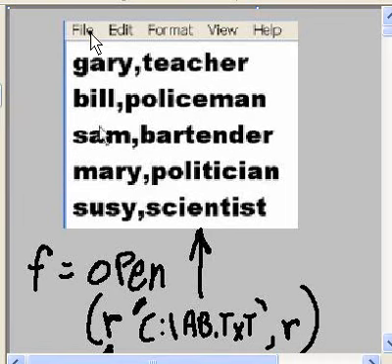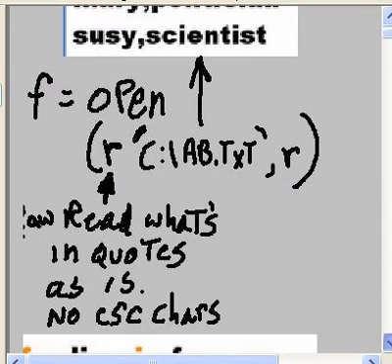This is Unit 16. I have a file called ab.txt. This file over here. It has two pieces of data in each row: Gary, teacher; Bill, policeman; Sam, bartender; Mary, politician; Susie, scientist.